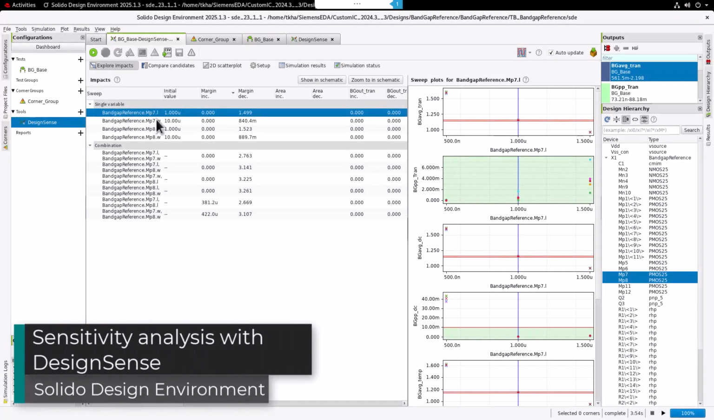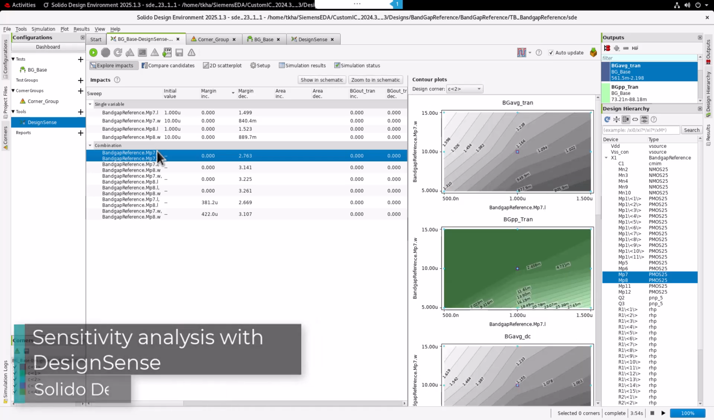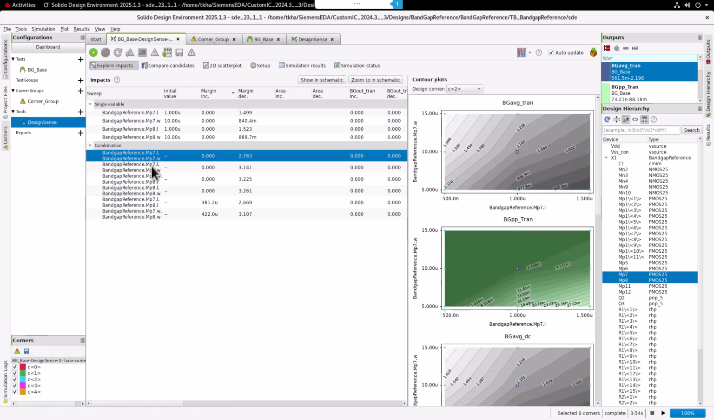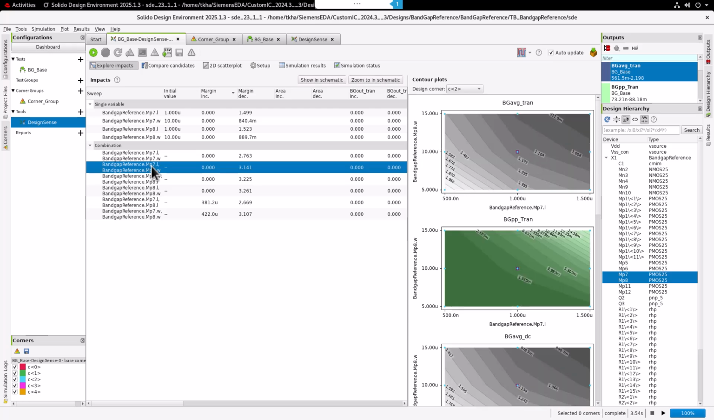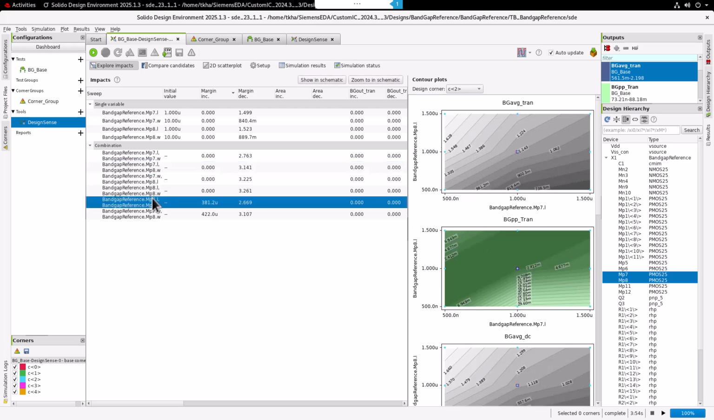Worst-case corner analysis in CMOS design is often slow and complex. Solido Design Environment's DesignSense streamlines this process by sweeping device parameters, instantly highlighting critical contributors and visualizing their impact in real time. With fast, systematic sensitivity analysis, engineers gain actionable insights to optimize designs and boost reliability.